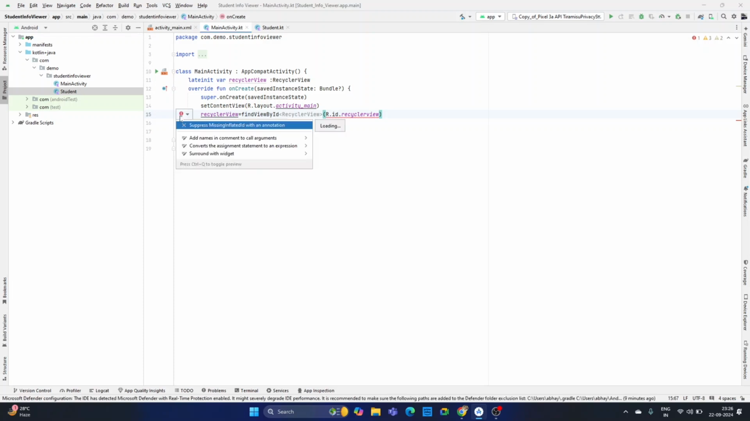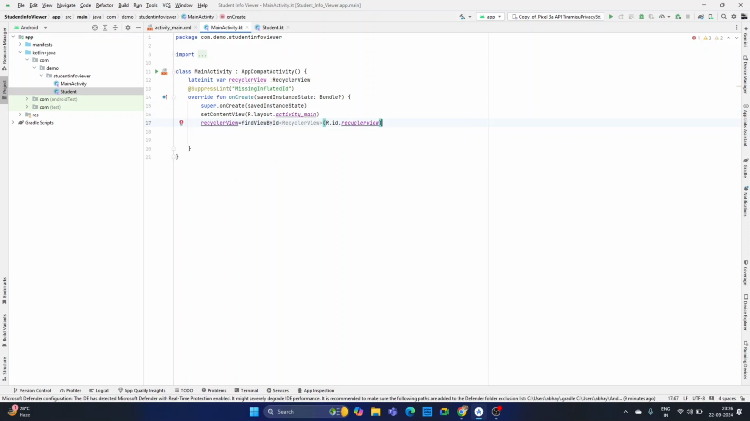So let's see what is in here. It is saying missing inflate id annotation. Sometimes Android Studio gives us this type of error, so it is not a very big deal. Let's click on this, so we can use this one for overriding the missing inflate id. And then after that we have to initialize it by using the layout manager. So we have to set the layout manager as well.